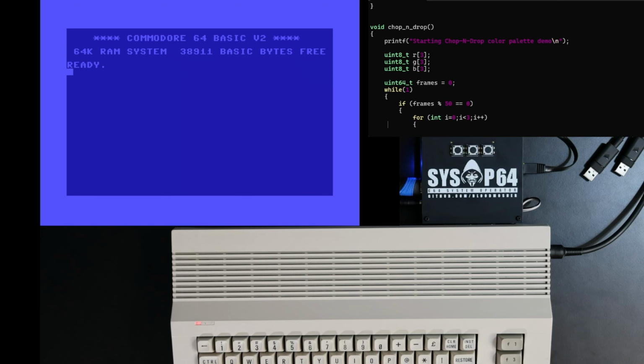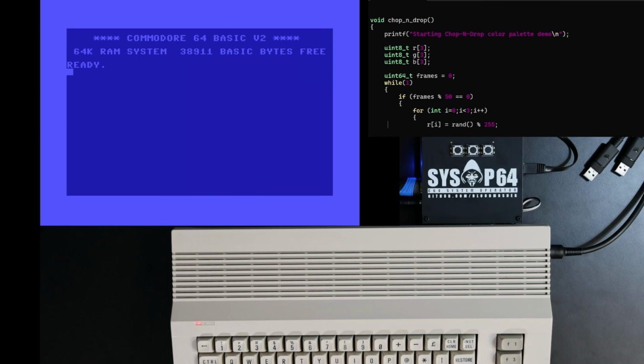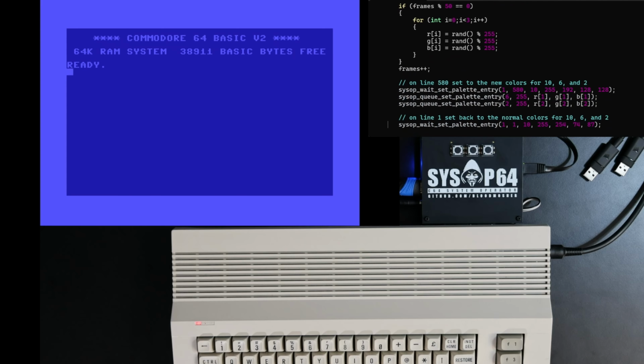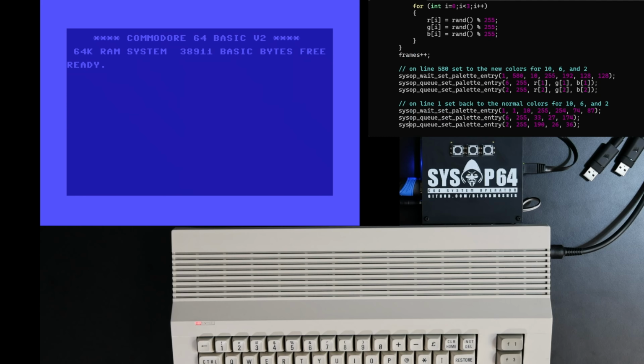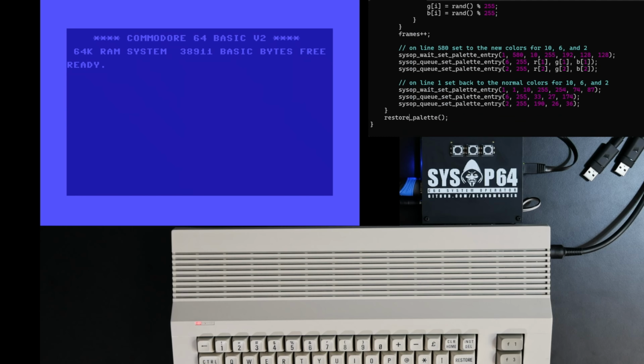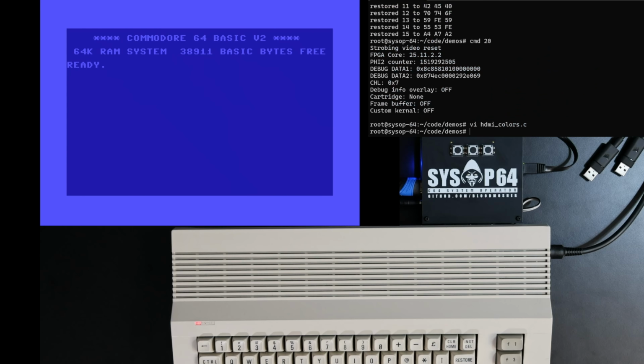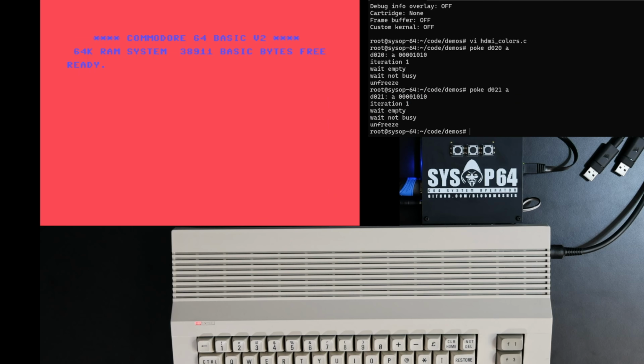The code to do this is simple. We just send commands in a loop to the HDMI command channel, telling it to wait for line 580 and set new RGB values for the 3 colors we're changing. Then do the same for line 1, but change them back to their default values. Sysop-64's FPGA has a dedicated HDMI command queue, separate from the DMA FIFO and everything else.